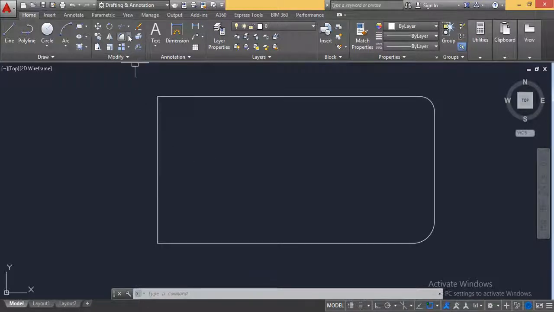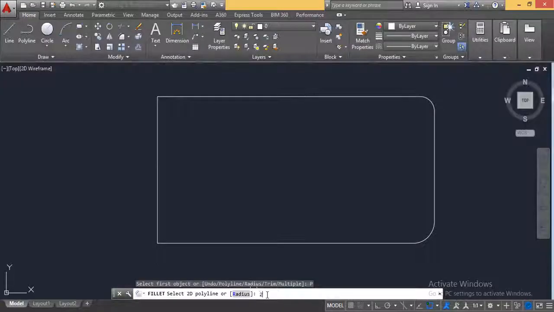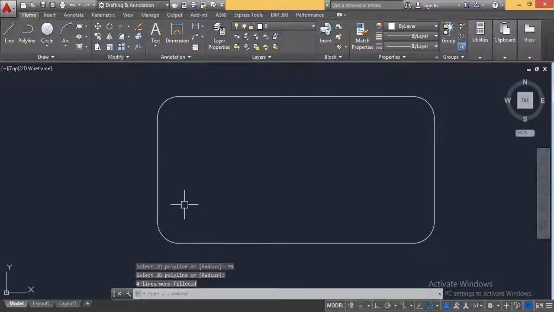Again, go to fillet command. Select polyline. Give 20 mm of radius. Select this sketch. Now you can see that polyline is used to give the fillet to the whole sketch. It gave 20 mm radius to all corners.